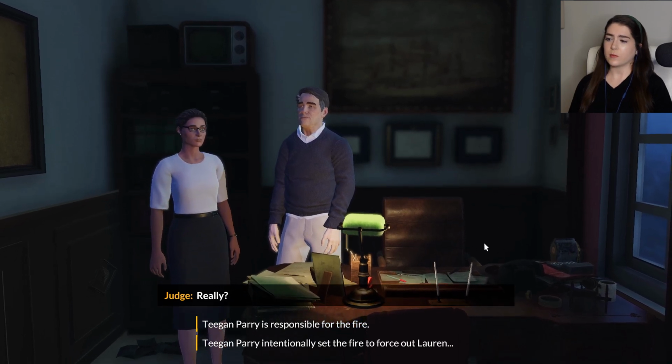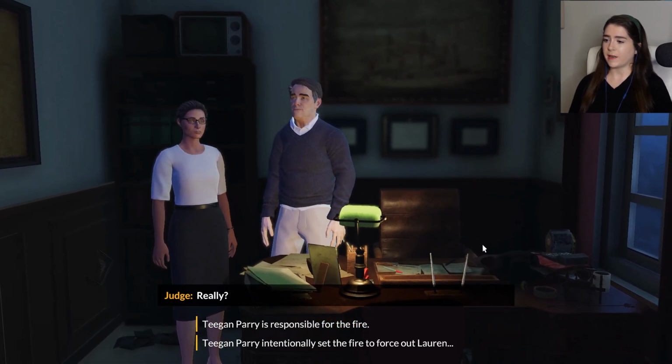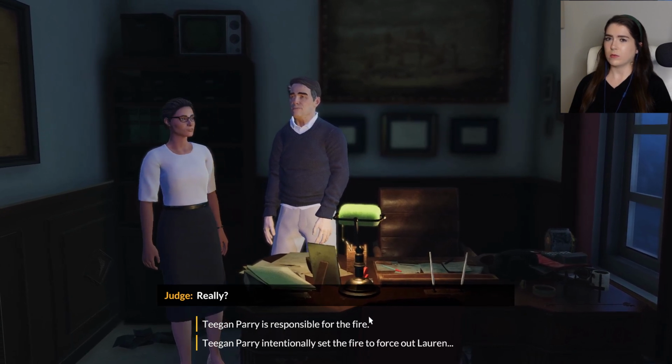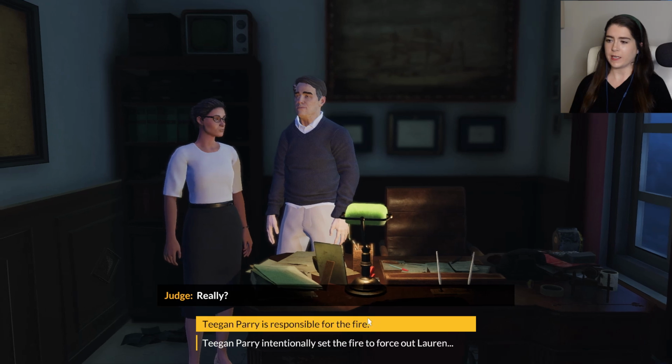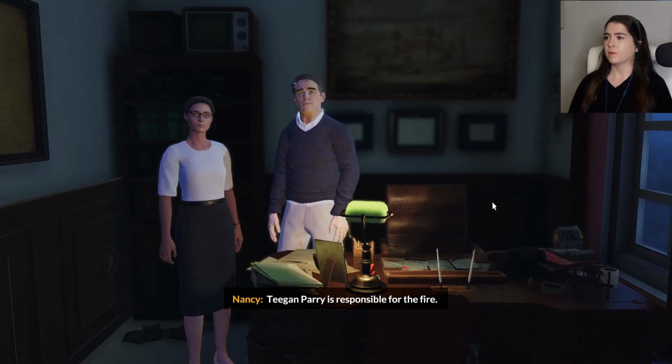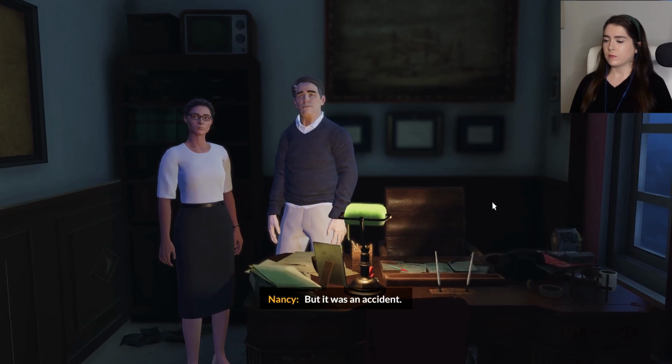Tegan Perry is responsible for the fire. Tegan Perry intentionally set the fire. She didn't know. She didn't intentionally do it, right? Let's just say she was responsible. Tegan Perry is responsible for the fire, but it was an accident.